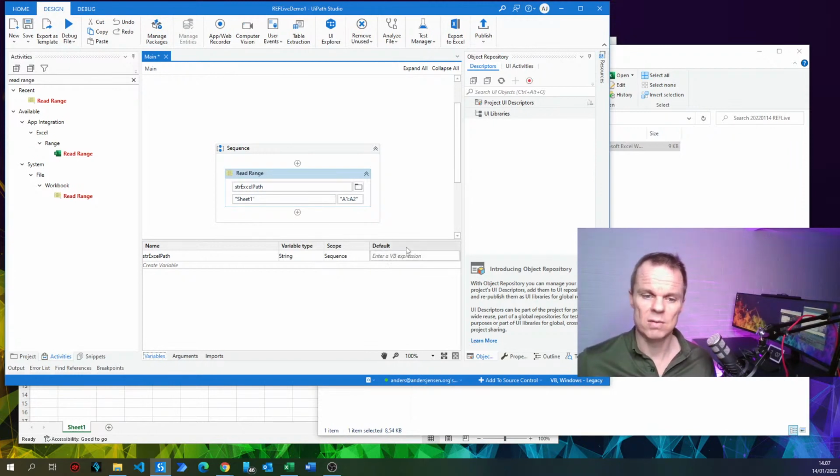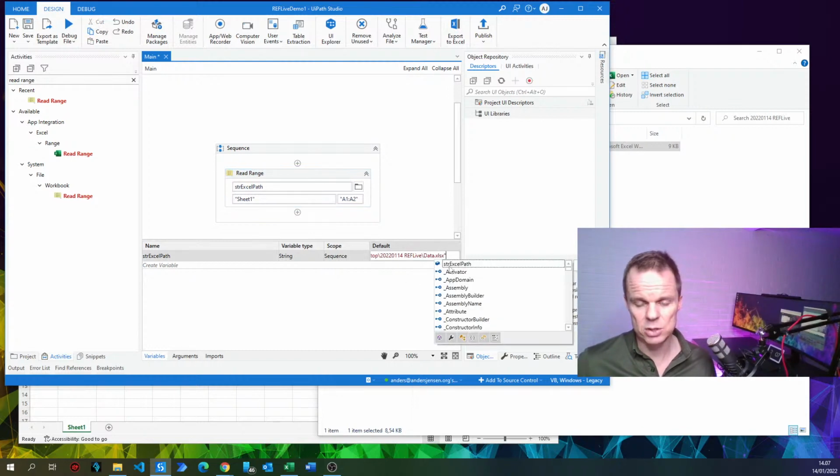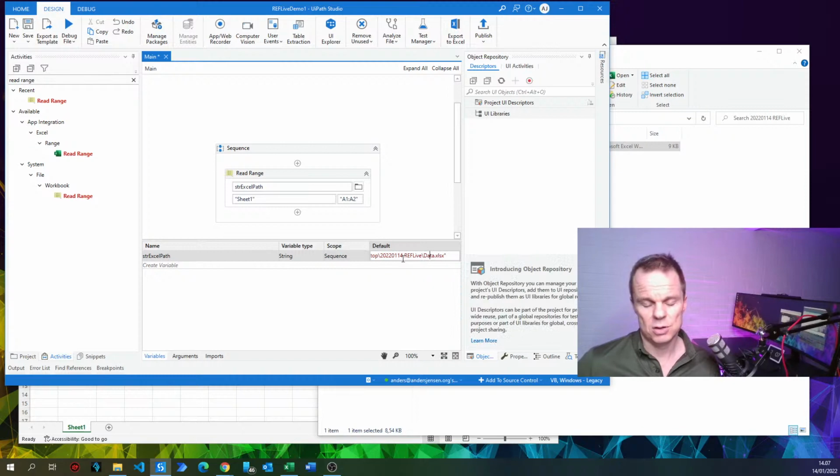Now we just need to give it a value. So if I go over here in default, I paste in my newly created copied path. I know that the first part of the path will change, my folder will change when I move it from computer to computer, but I know that the last part is always static. It's always called data.xlsx.